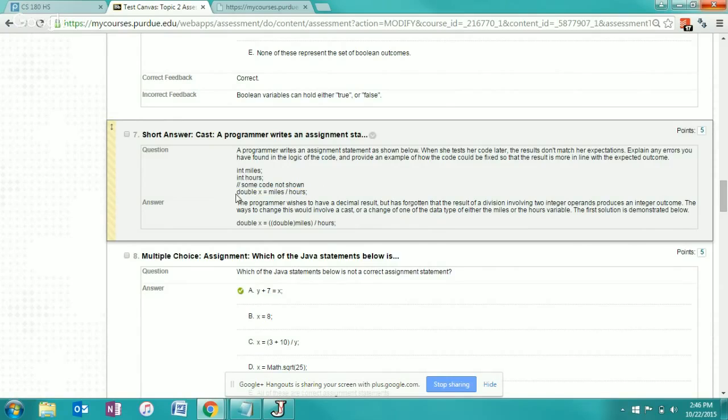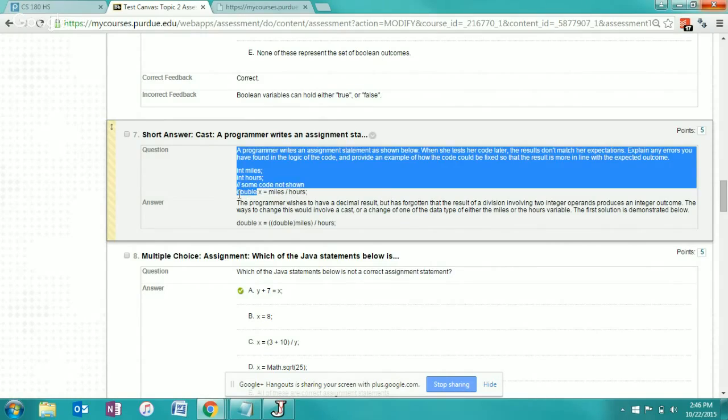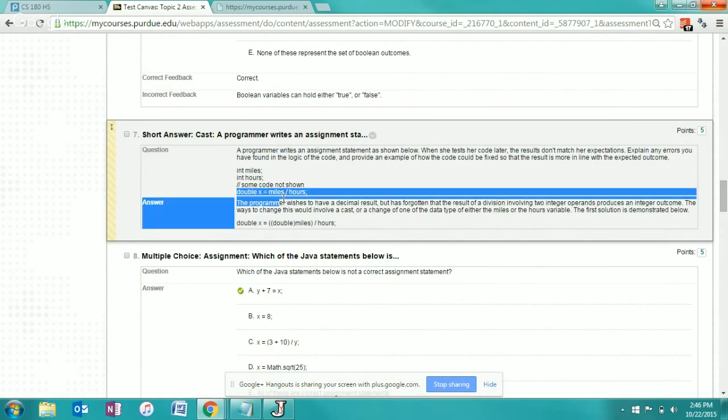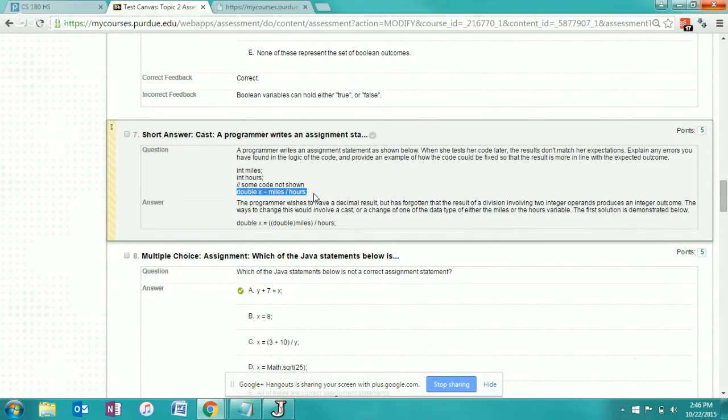So since we're looking for an error in the logic of the code, we can assume that the syntax is correct. So the program is going to compile. We have values assigned to our variables. So now we're going to look at this statement and find out why we're not getting the expected answer, but we are still getting an answer. So this is the given answer.